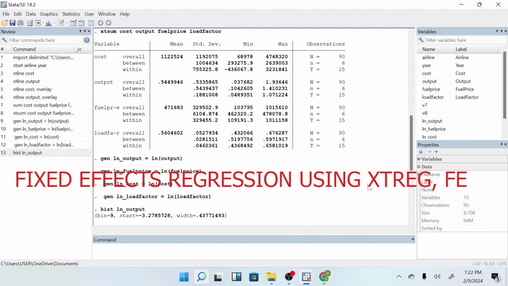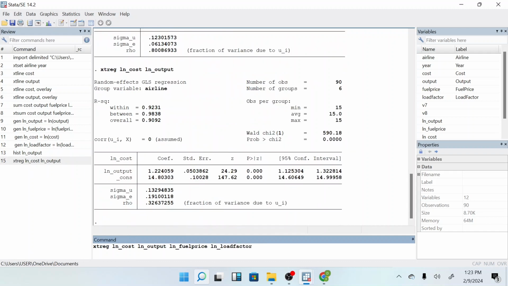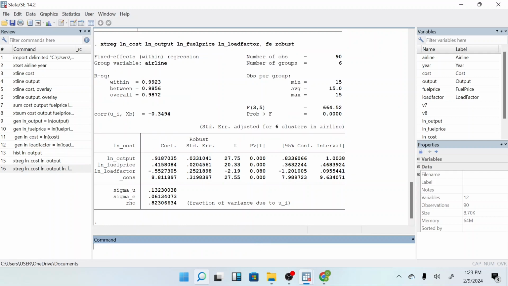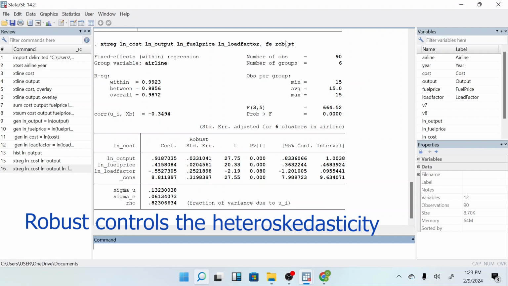So let's proceed. To do this, all we have to do is to type xtreg, then we go in first with our outcome variable, which is ln cost. We're making use of the log transformed variables for this. After the outcome variable, we can now go in with our predictor variables: ln output, ln fuel price, ln load factor, then comma fe robust. So here we have our output, where ln cost is the outcome variable, just as I said earlier. We have ln output, ln fuel price, and ln load factor as the predictor variables. FE here stands for the fixed effect option, and robust here controls for heteroscedasticity.